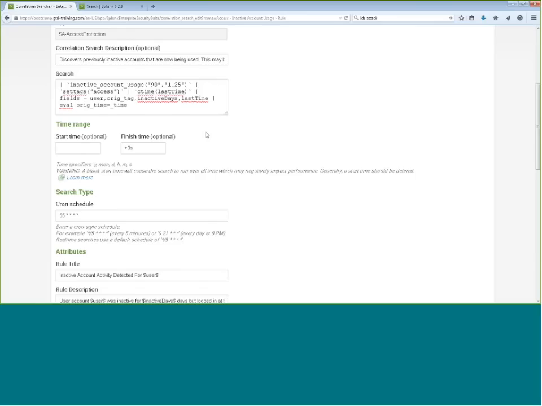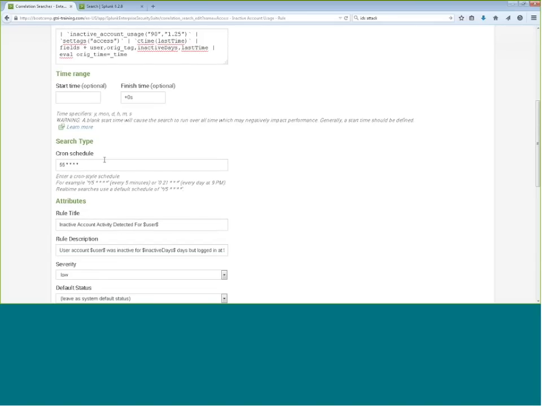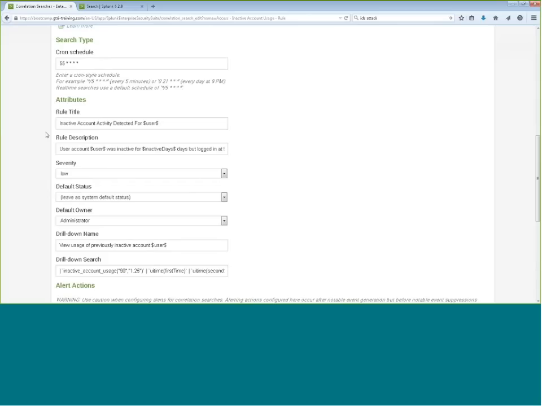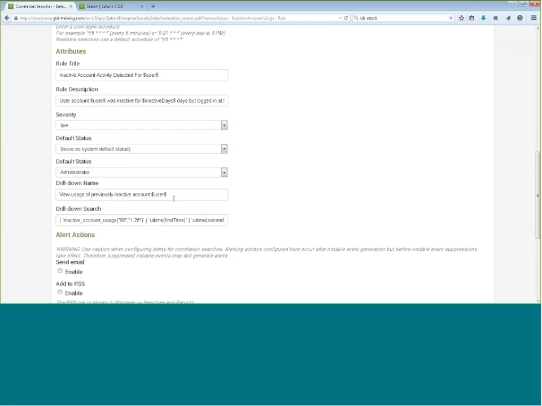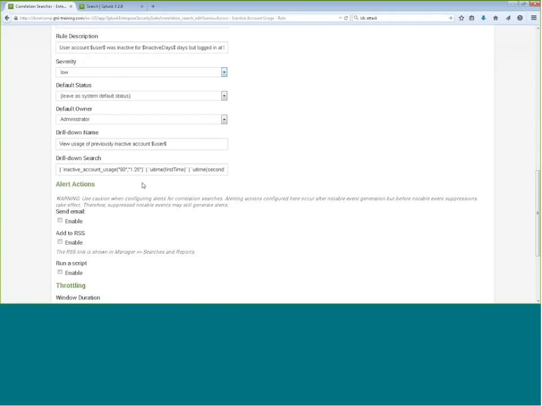When it's going to get kicked off, this is actually using your cron schedule, 55 past the hour, I think, is what that would be. So it'll fire off every hour. Different things. Here's one place you can set the severity. So right now, this is a low severity event. You can change it to whatever you want it to be. Customize it however you want. The owners, what happens when you drill down into it, the search that happens, lots of stuff here.